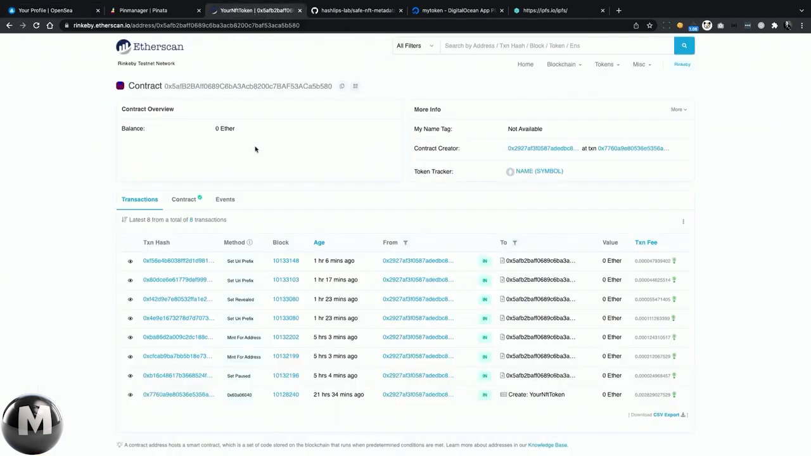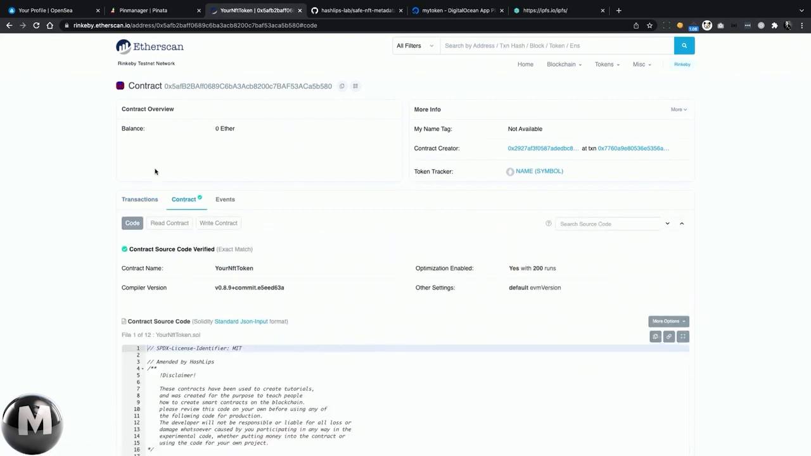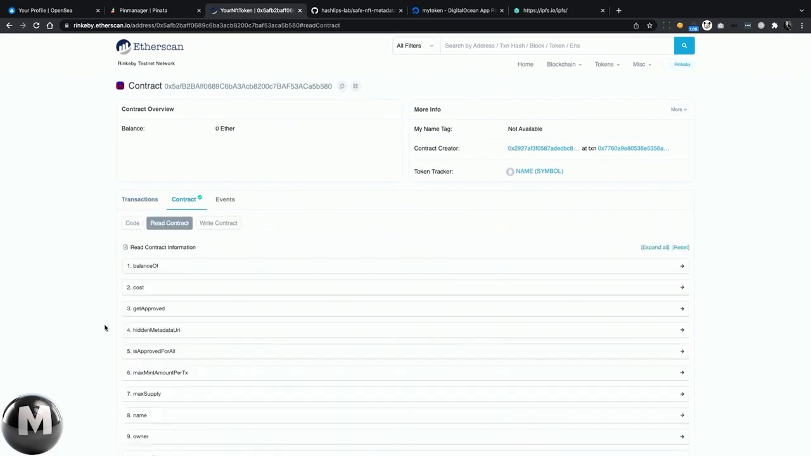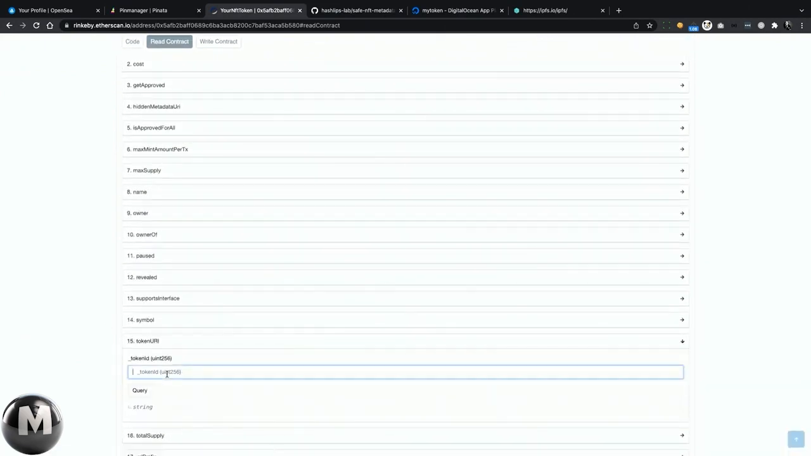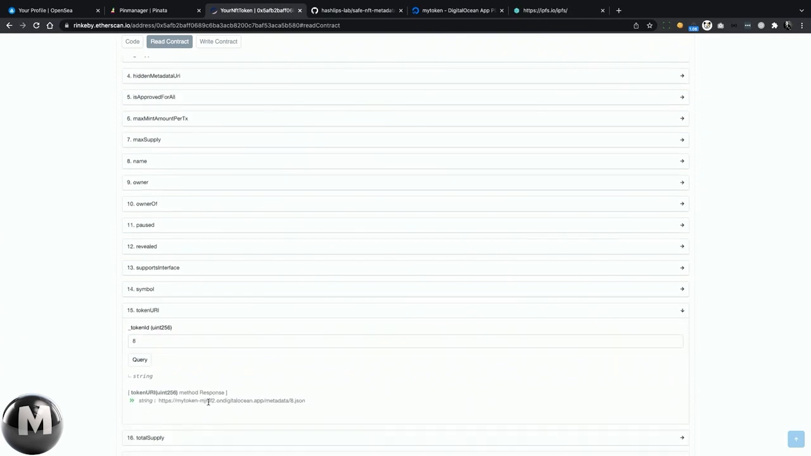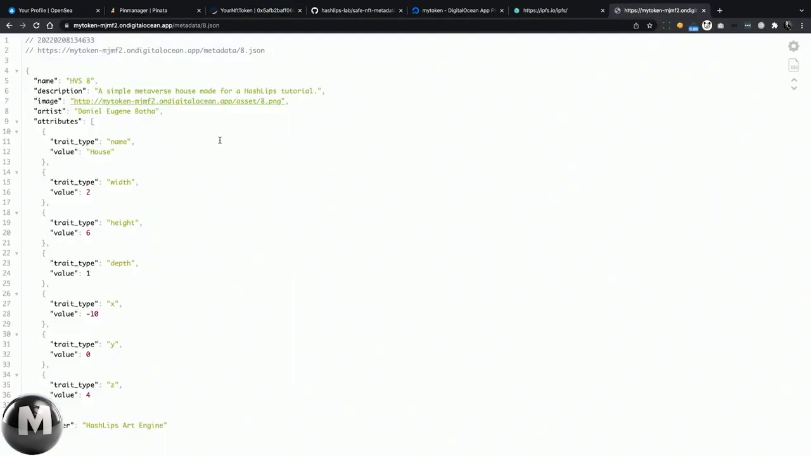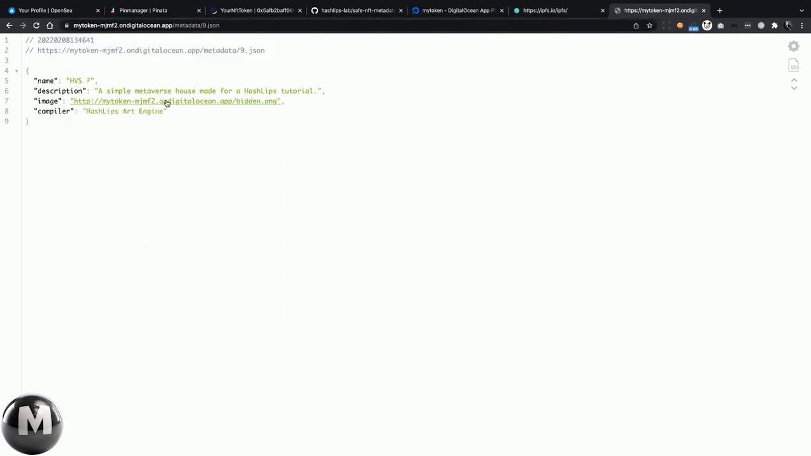If you go to Etherscan and open the contract page, here we have all the transactions, and in the contract section we can request the URI for a given token. Let's try out token number 8. Same as with IPFS, we can open the URI and see what's there. Here is the metadata for token number 8. If I request the same resource for token number 9, I actually get the hidden metadata.